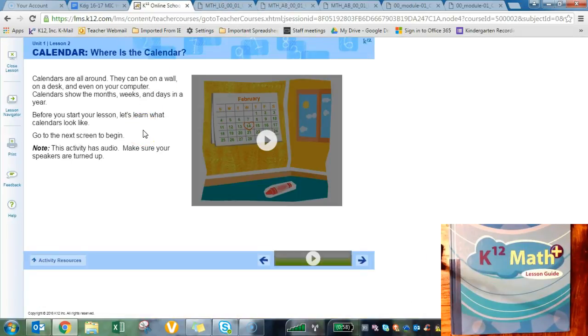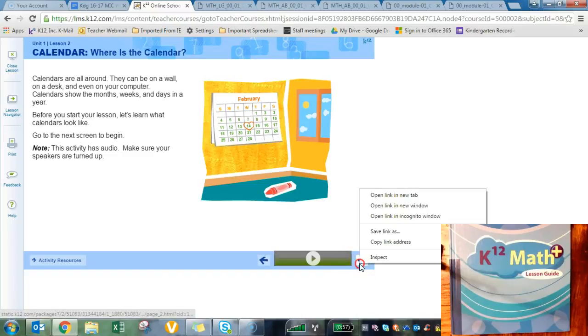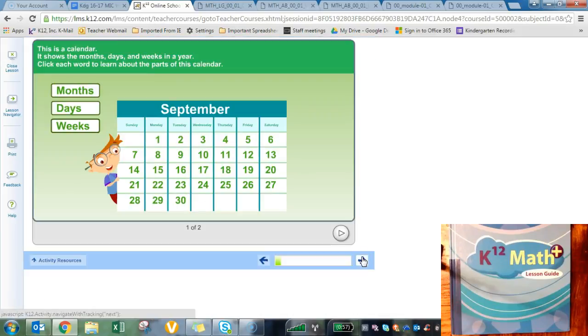Where is the calendar? Calendars are all around. They can be on a wall, on a desk, and even on your computer. Calendars show the months, weeks, and days in a year. Before you start your lesson, let's learn what calendars look like. This is a calendar. It shows the months, days, and weeks in a year.